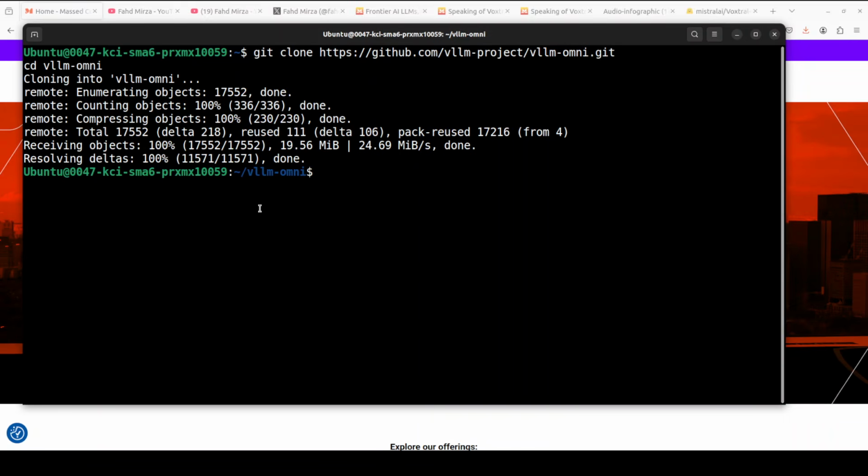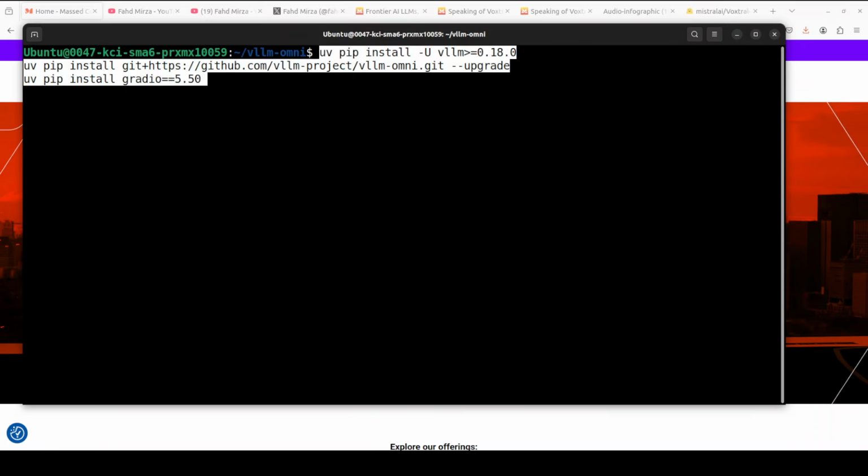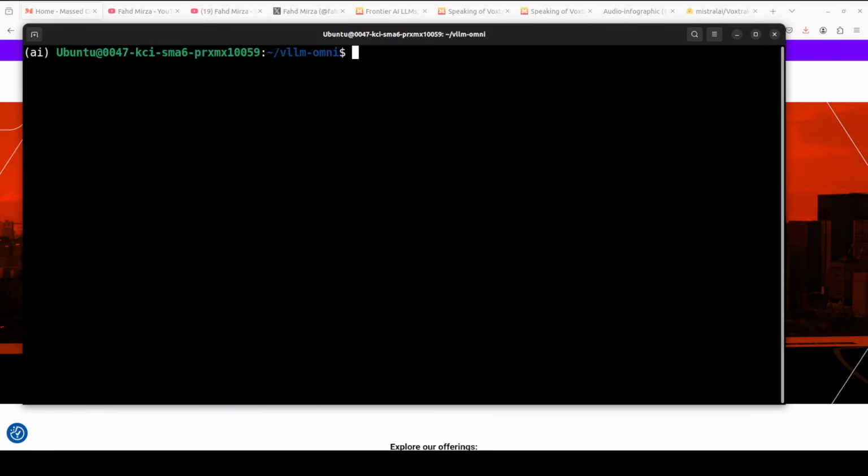I will be using the UV package manager to get this installed. I already have UV installed. If you don't know how to install UV, just search my channel. It's a single-liner command to get UV installed. Let's install everything with this UV. Everything is installed. Now we can launch the Gradio demo which they have provided in their repo.